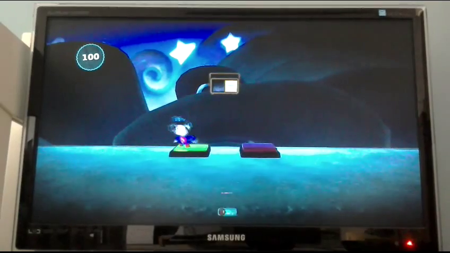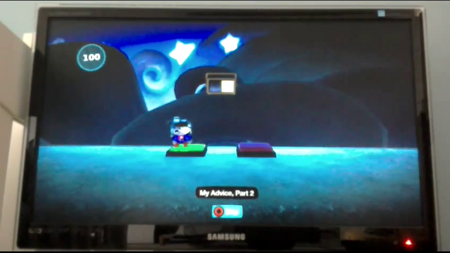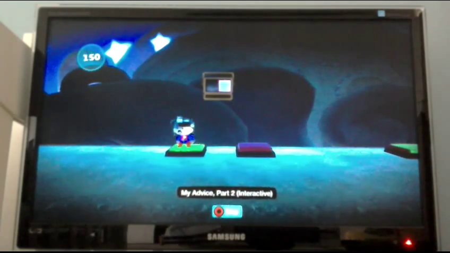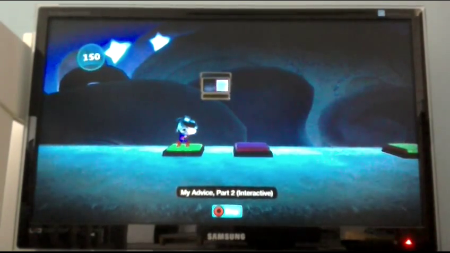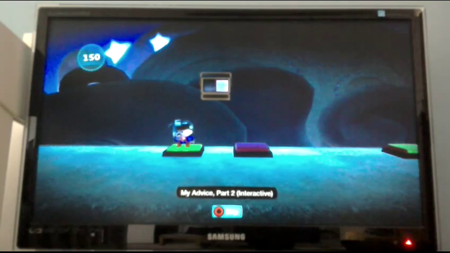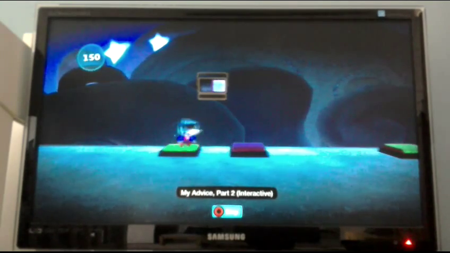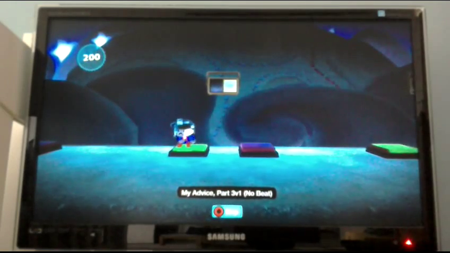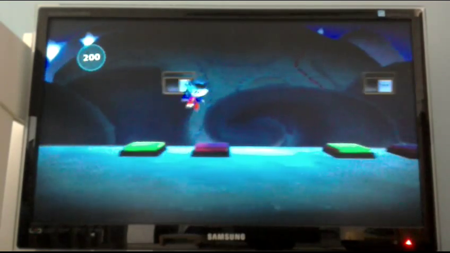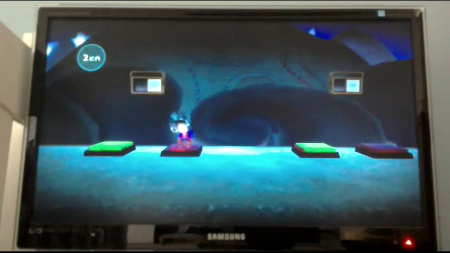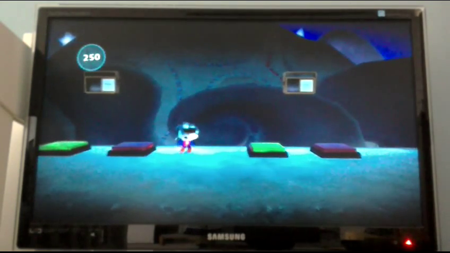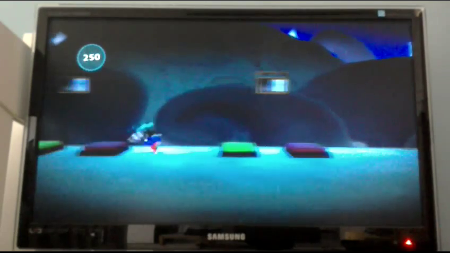And then here's the My Advice part two music. Here's My Advice Part 2 again, but the difference is it's interactive and you can tweak the instruments to however it fits your level. Here's My Advice 3 version 1. The difference between version 1 and 2 is this one doesn't have the drum beat to it, and this one does.